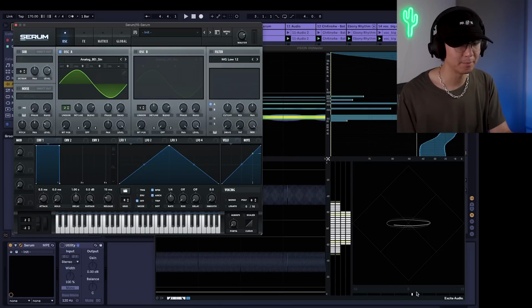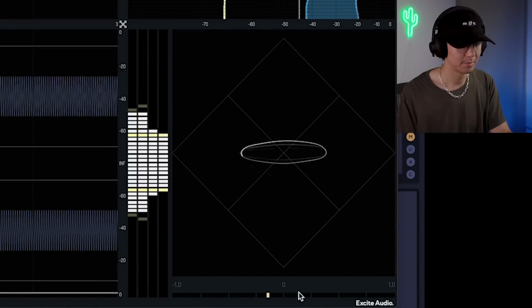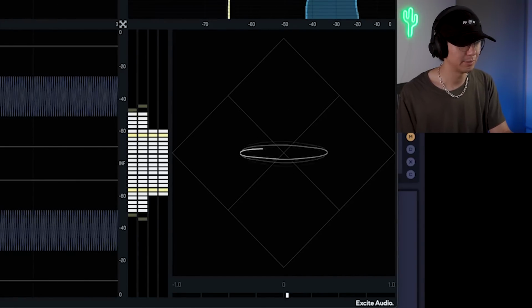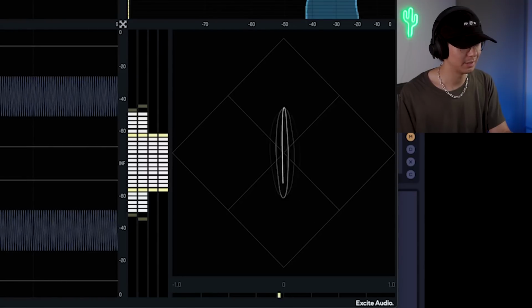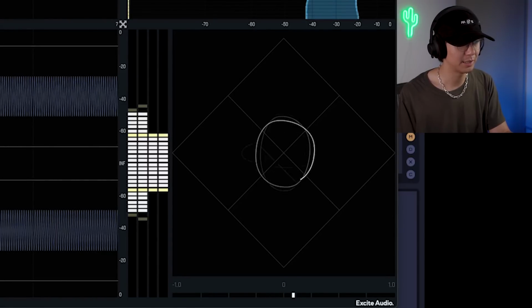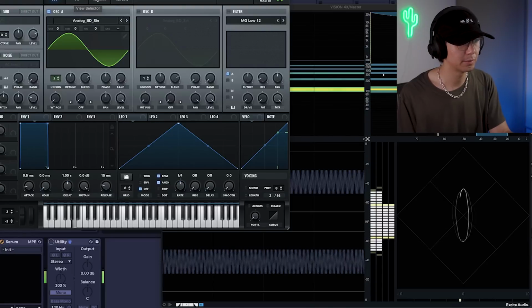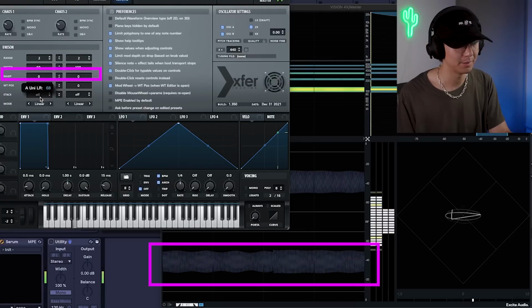Notice on the correlation meter, it hovers above and over 0, which means it's phasing in and out. Interesting to see that it's also a circle here on the phase meter. As we increase the detune, it changes the shape. Very interesting. Now in Serum, it actually plays your unison mode in stereo. So what we can do is go into the global and decrease the stereo and see what happens.